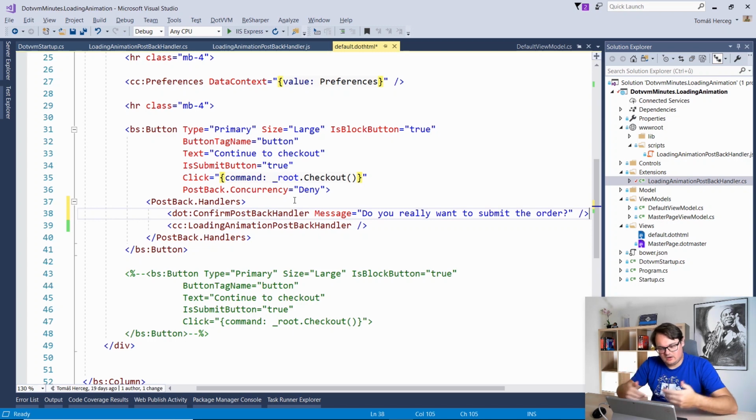So at first, when you click the button, the first postback handler will be triggered. So it will display the confirmation. And when you decide that you will cancel this postback, if you don't want to submit the order, you can, and then this won't be executed at all. And if the user passes through the first postback handler, then this one will come to the place. So you can chain the postback handlers in any order you like.